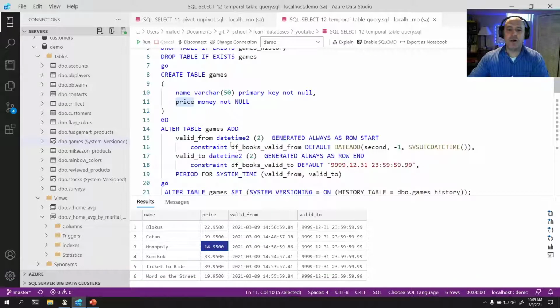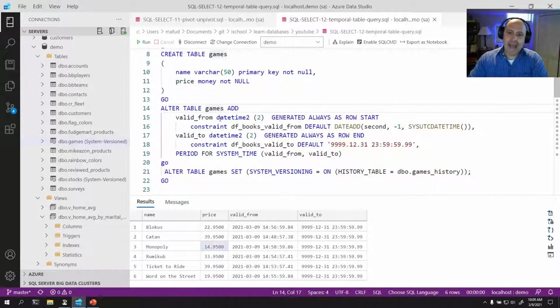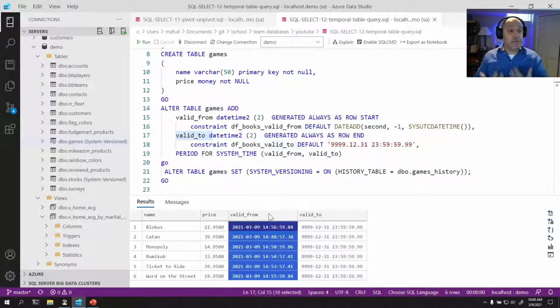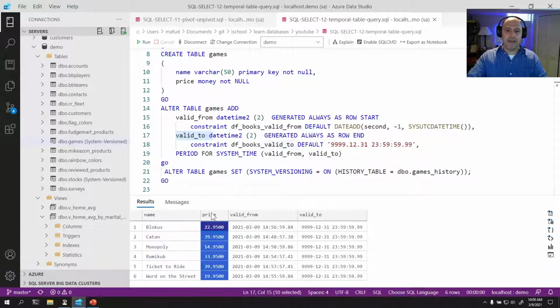Then what I did was I altered that table and I added two columns. And I decided to not hide these columns. Normally in a temporal table, you might hide these columns and not display them as part of the query. There's a way to make them hidden. But I included them in here so that you can get a better understanding of what is happening with our data. But the normal table is really just name and price. And if you just query the table, you just see name and price.